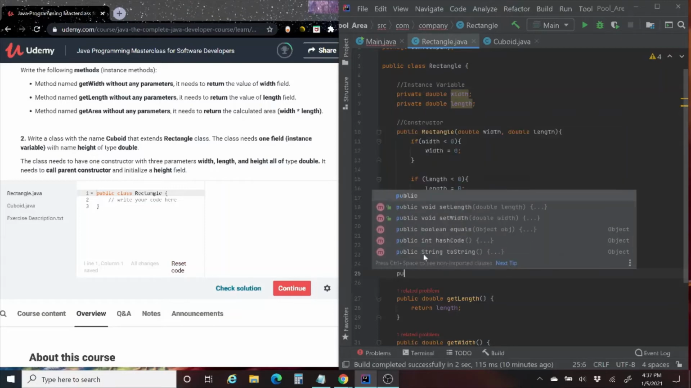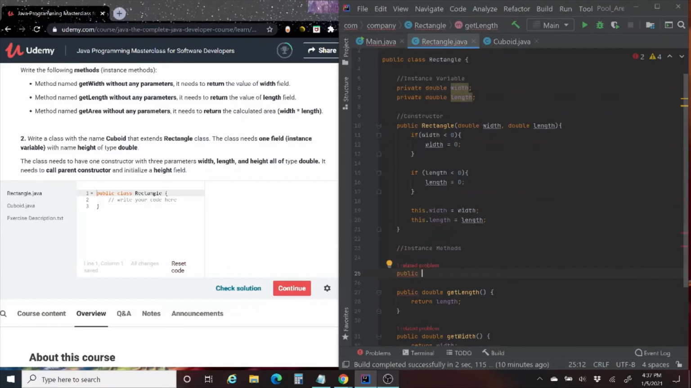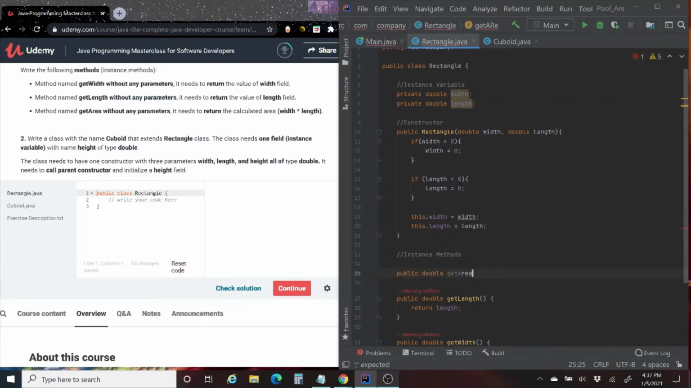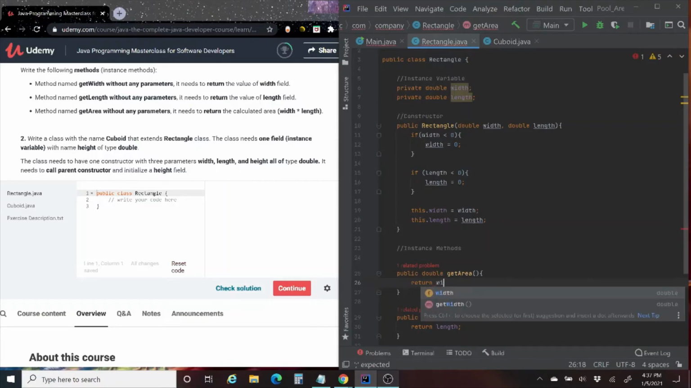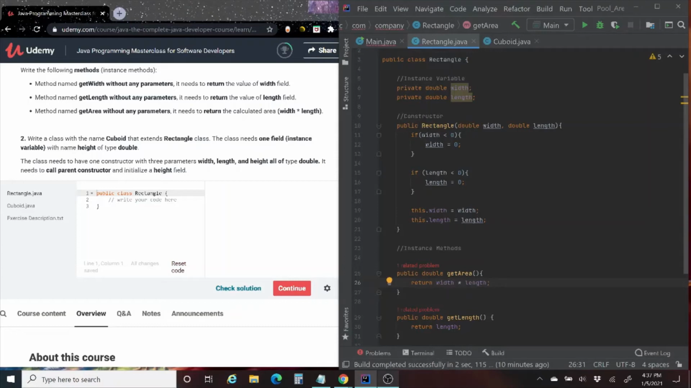So now the last method we need to make is the public double getArea method. And then we'll return width times length. You see they're all purple because they're all pertaining to up here, where these ones are pertaining to right here.